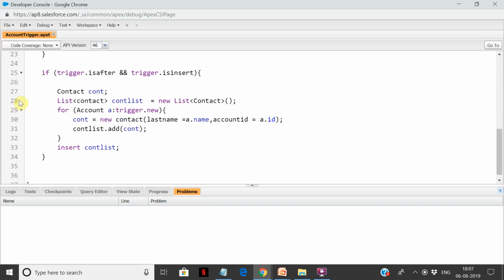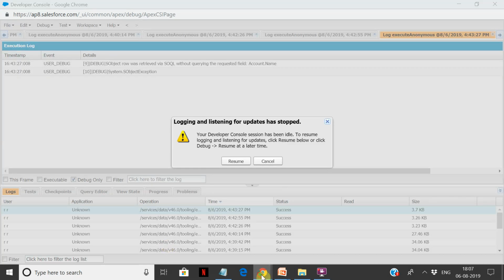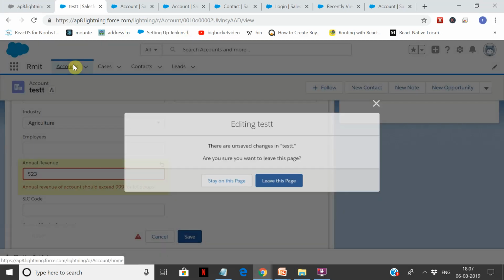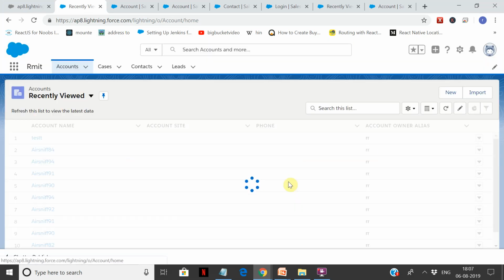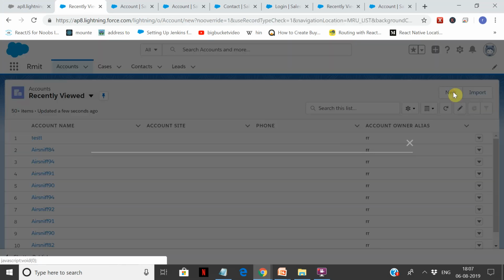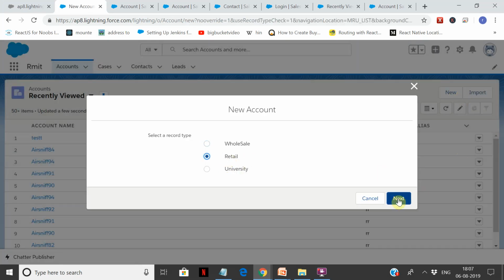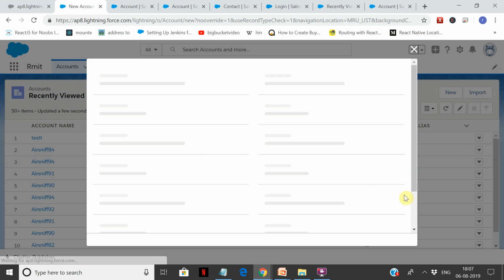So basically in the after insert mode, what it will do here, it will come here, create a contact object and loop through the new accounts. For each and every account it is going to create a contact. So let's run this and see how this works. So here I'm going to go to the accounts, and come back to this account and create a new account. Call it wholesale account.